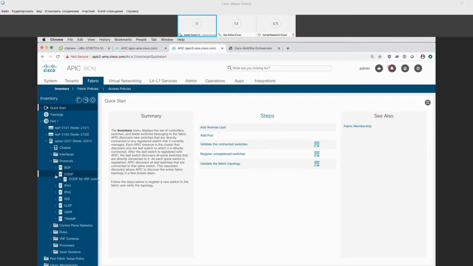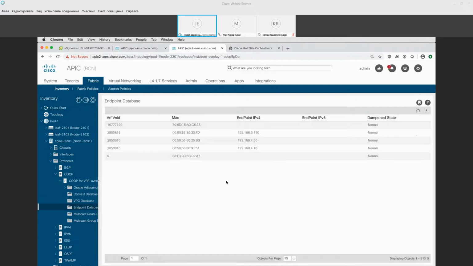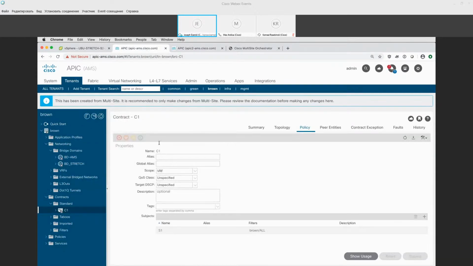There we go. And then COOP, open down, and here's the endpoint database right here. So if I look in the endpoint database in the spine in site 2, we can see I've got entries for both 4.10 and 4.30, right? Because they're in the same EPG, a control plane exchange has already happened just by being in the same EPG. That lets the spines know, hey, I know about the reachability for both sides. What does that look like in the spine in site 1?